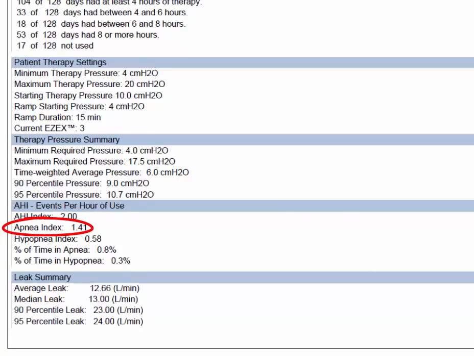Apnea index. This is an index of the amount of apneas over the selected date range. Hypopnea index. This is the amount of hypopneas over the selected date range. The percent of time in apneas and the percent of time in hypopneas.